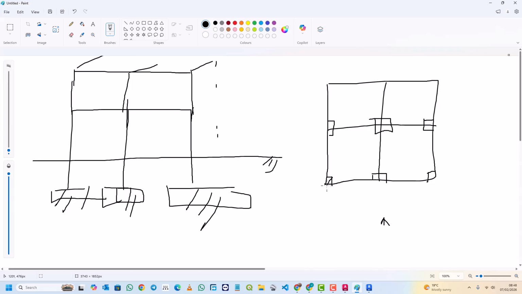So here we are having types of columns. So types of columns, we have 3 of them. We have a corner column, this corner column, which only supports 2 beams. So this one is corner column. Number 2, we have a perimeter column. Perimeter column is the column that supports more than 2 beams, but it's at the edge of the building. So like this one, it's an edge column or a perimeter column.